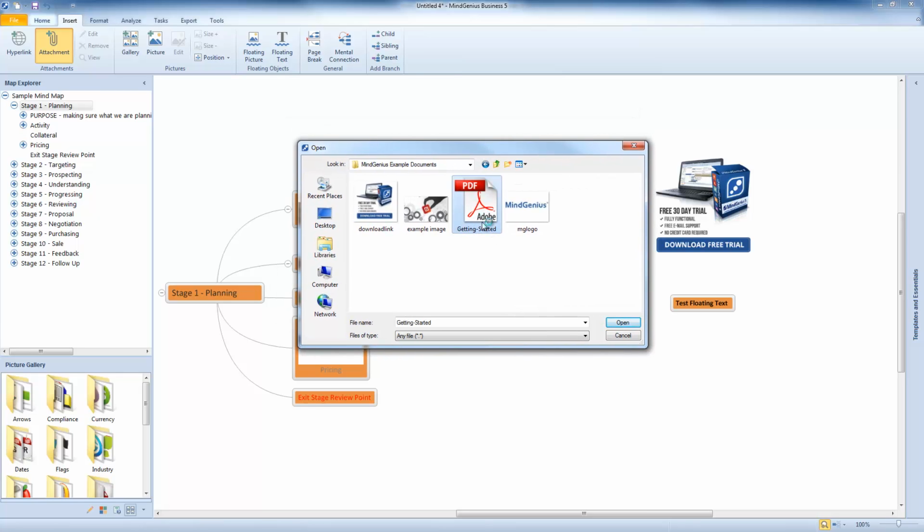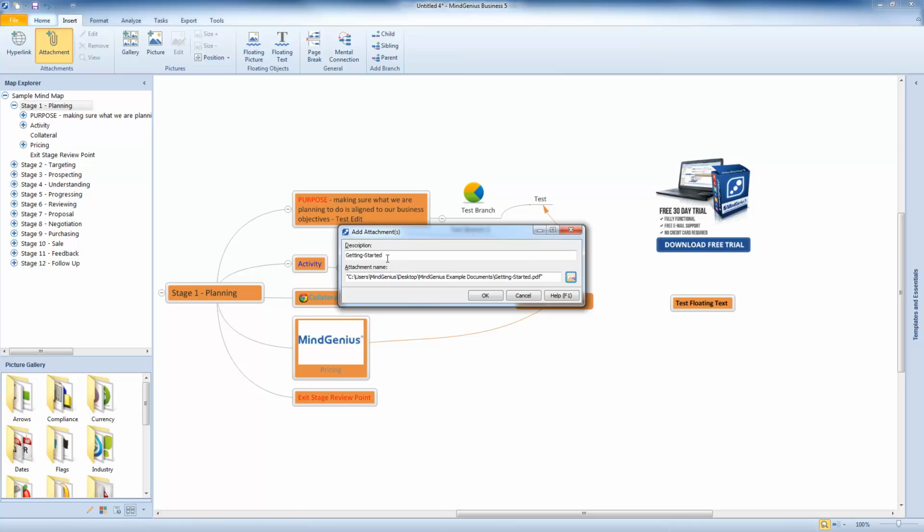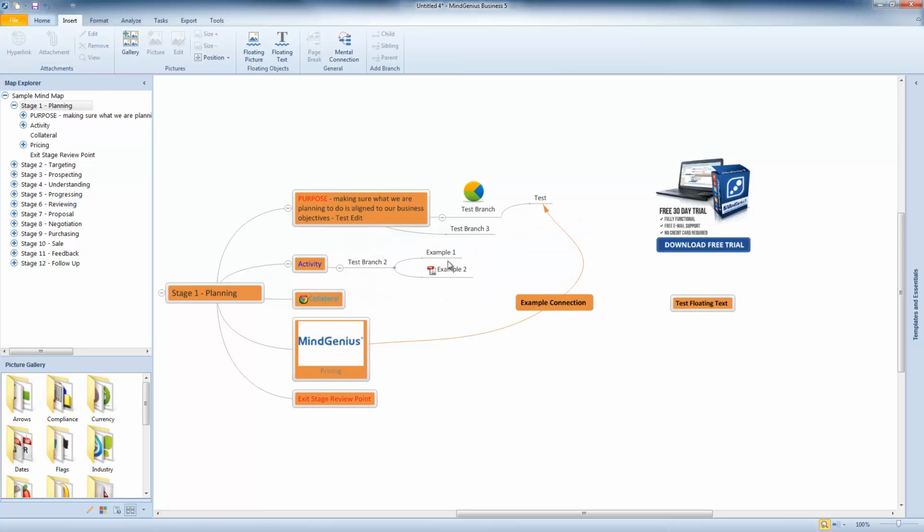So in this case, I'm going to insert getting started. I'm going to left click on it once to highlight it and then click on open. It's automatically giving me a description based from the name and the attachment location. When I click on OK, you'll notice that a small icon has appeared next to it.